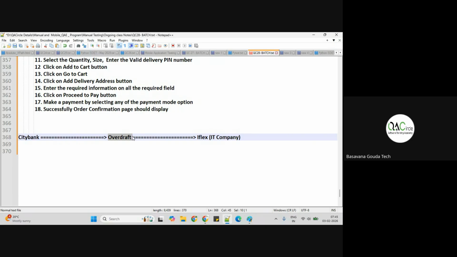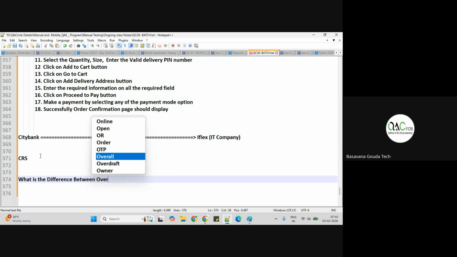Okay, so now I'll explain in detail what is overdraft. Then we'll take the session to the next level. Citibank will give complete CRS, customer requirement specification documents, to develop this feature. They'll give this entire requirements to the iFlex company. Now what is the difference between overdraft versus personal loan? Personal loan.